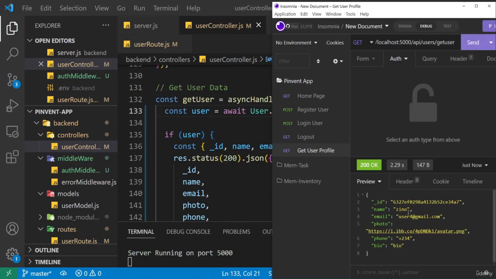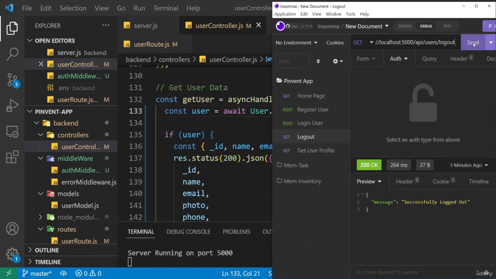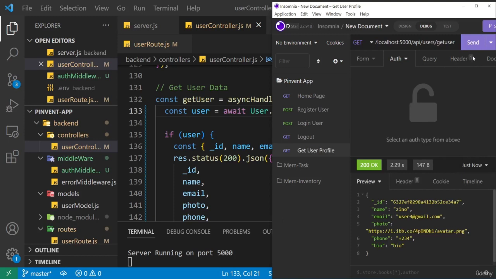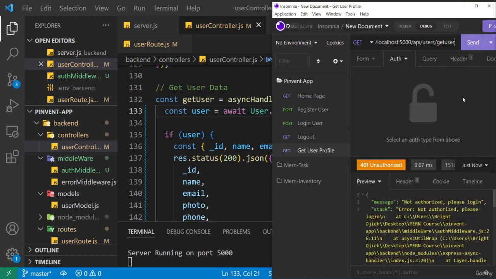Voila. So you see, we now have the user information, the ID of the user, name, email, photo, phone, and bio. So that's how we can protect a route. I think I should just try it out one more time. I'll log out, and then I'll come to get the profile. Let's send and see. Voila. So you see, not authorized, please log in.